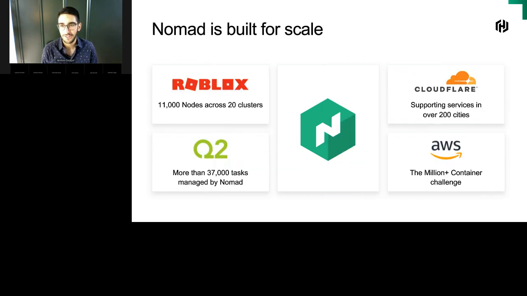Some of the stats we like to share that some of our customers shared recently. So Roblox, if you're not familiar with them, is a large video game company, with huge growth given COVID and over the last few years in general. And they shared how they're running Nomad across 11,000 nodes in 20 different clusters. Q2 shared that they're running over 37,000 tasks on their Nomad cluster.